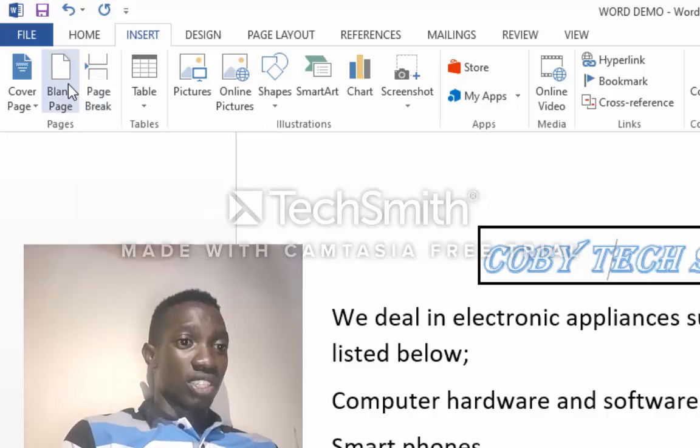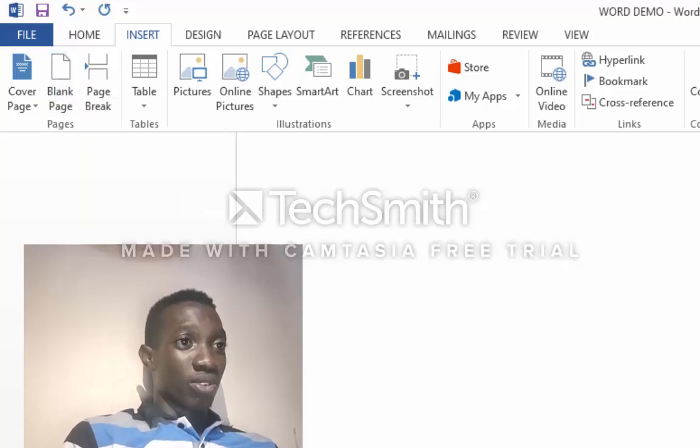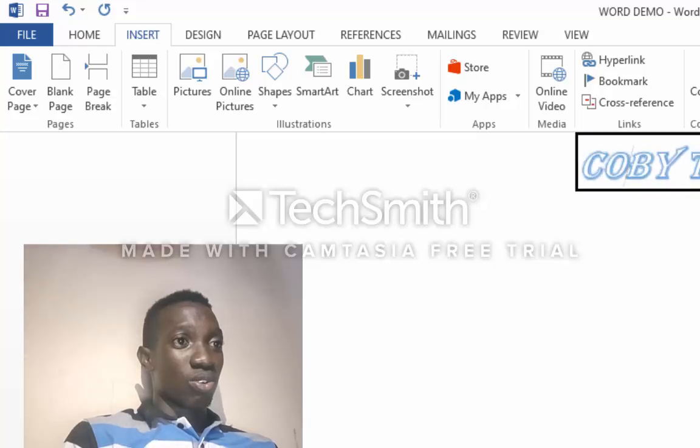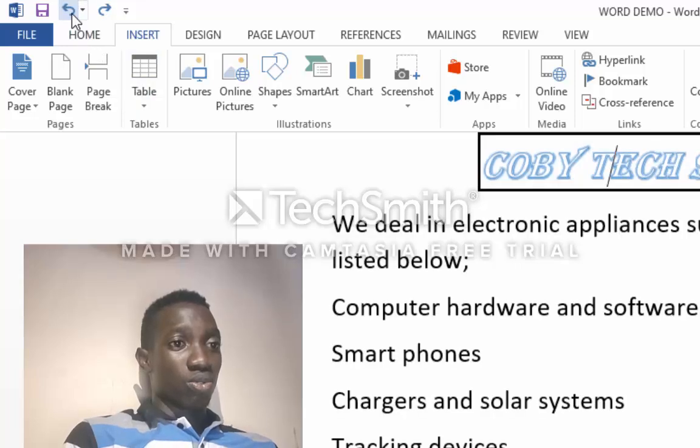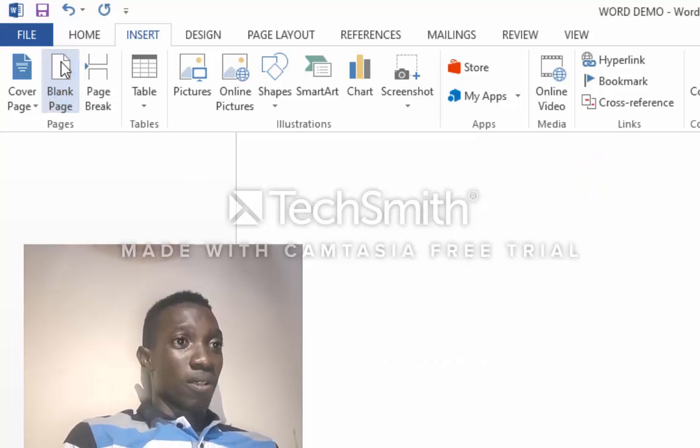You have seen it. By the way, you can undo your work from here. In case you make a mistake, you press here, undo. Or there is a shortcut, you can press Ctrl Z to undo. So we are trying to insert a blank page. That is a blank page. Here in the table, you can draw a table somewhere, but we are not interested in drawing tables.